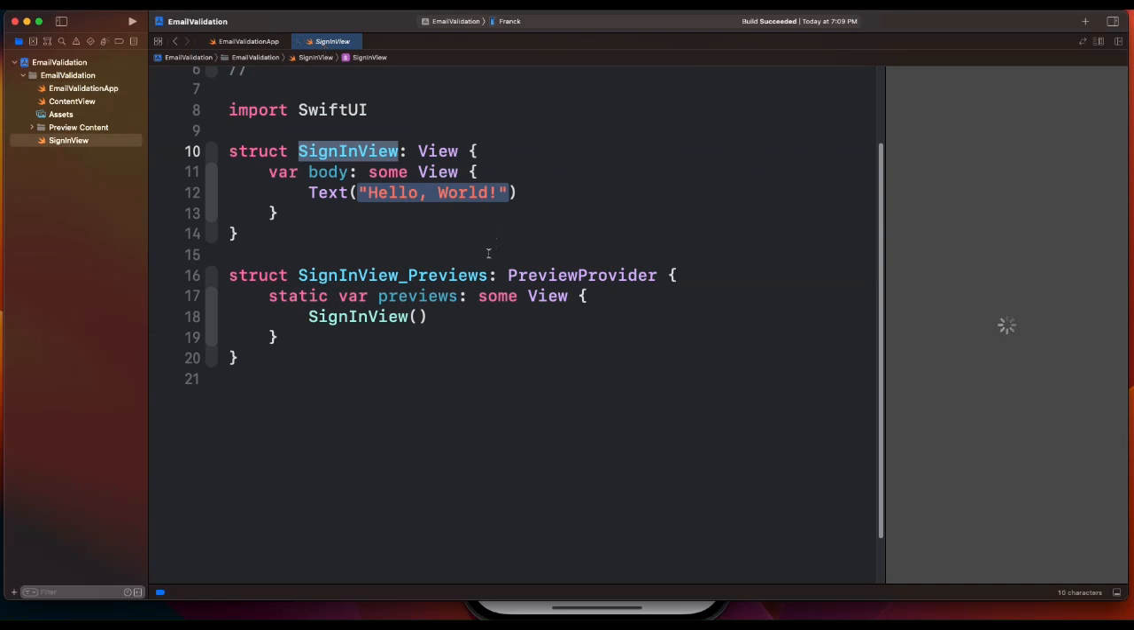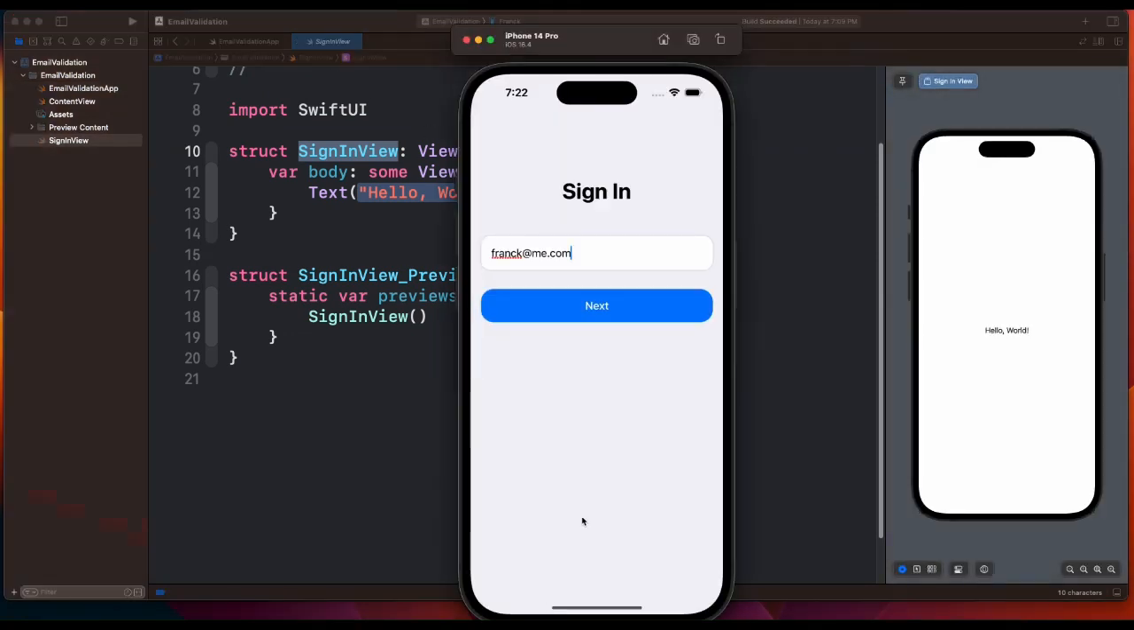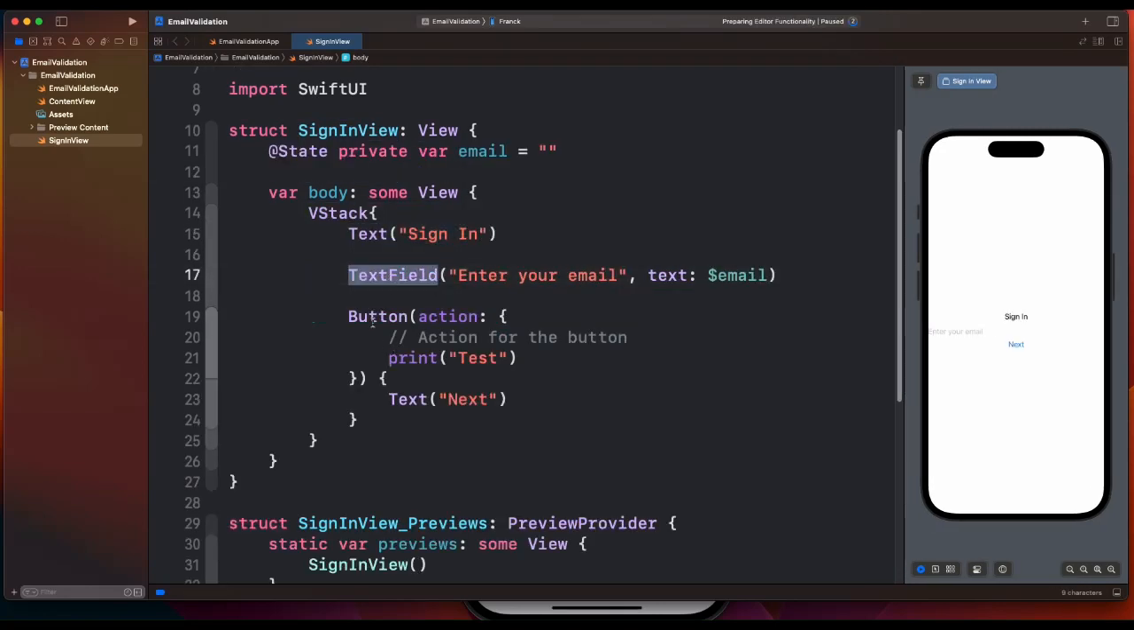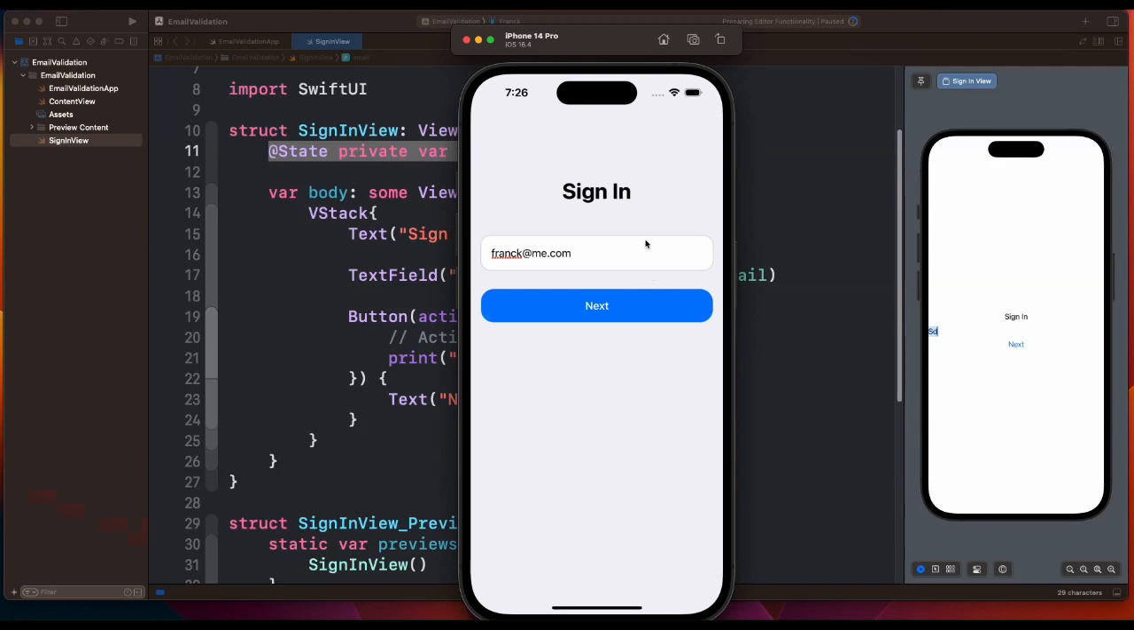Perfect. So now what we want is this text, this text field, and this button, and we want everything in a VStack. So let's do it. Let's add a VStack with those three elements: this text, our text field, and our button. For this text field I added this property, a state property, to take our email. As you can see, it does not look that good. So what we want is for this to fill our screen.